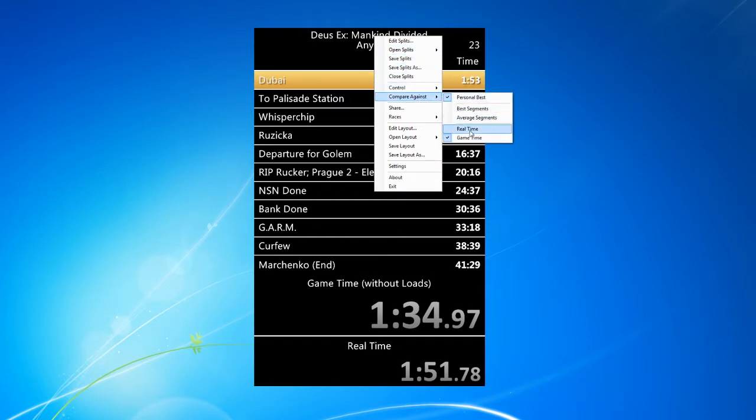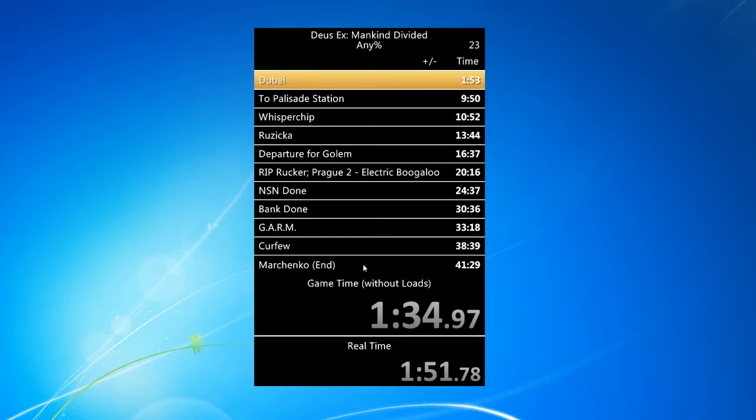I don't know if it's on real time or game time by default, but set it to game time so it actually only counts the load removed time. Because in Dubai, you have like, I think 20 seconds of cutscene at the beginning, depending on how fast your PC is. And also all across the run, you're gonna have cutscenes. And if you press compare against real time, then every time you split, it's gonna assume that you mean real time when applying those personal best times.